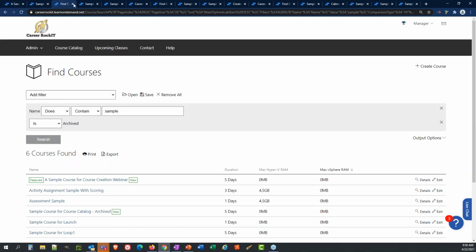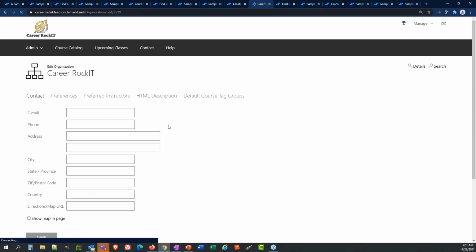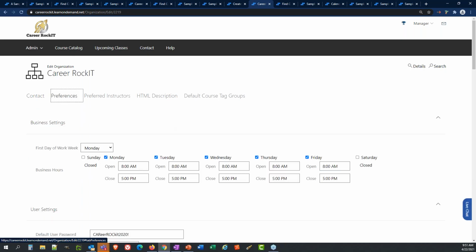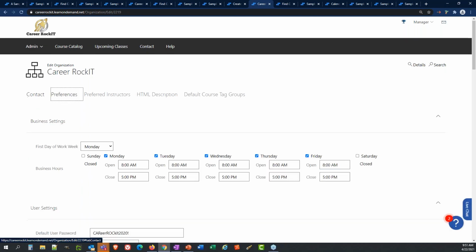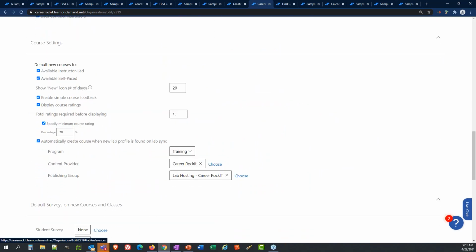You may have also noticed we have the new icon as well. And the new icon is not set up on the course. The new icon is set up on your organization profile. When you edit your organization profile, there are some course settings in here that you may be interested in. You can go to the Preferences tab, and there's a heading for courses down here.